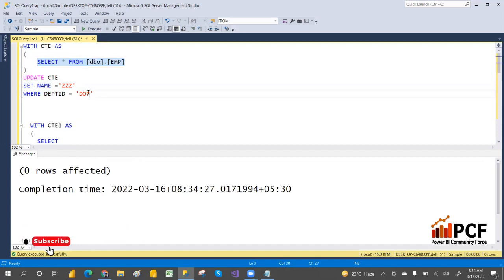So this is not 0, I think so. Sorry, this is D0. So that is the reason 0 rows affected. So it's a 0. If you change it to 0, it's affected.